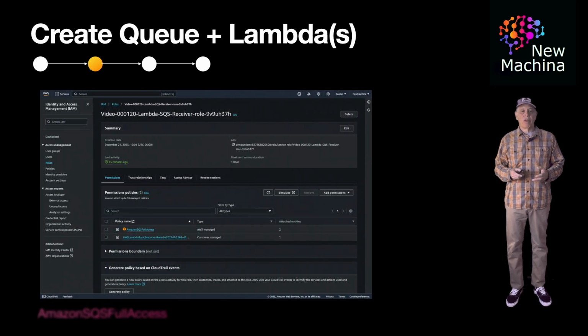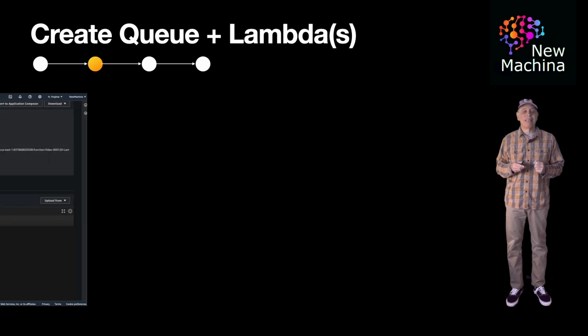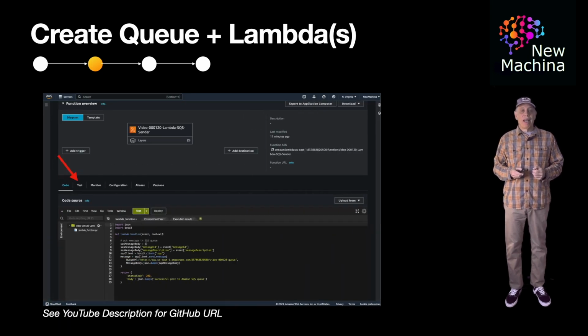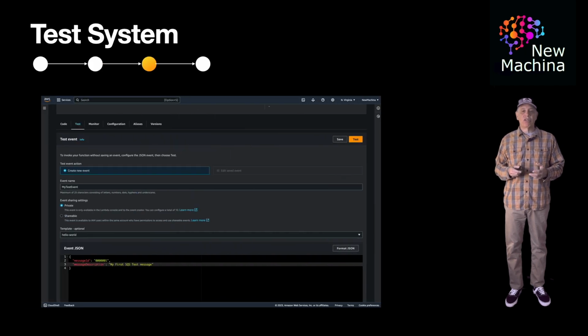Similar to the first Lambda function, I update the role associated with the Lambda function by adding the Amazon SQS full access policy. Before I test the system by manually running the first Lambda function, I have one more thing I need to do. So I click the test link. Here, I need to create the test event that will be passed into my first Lambda function when I manually run it. I click Create New Event.